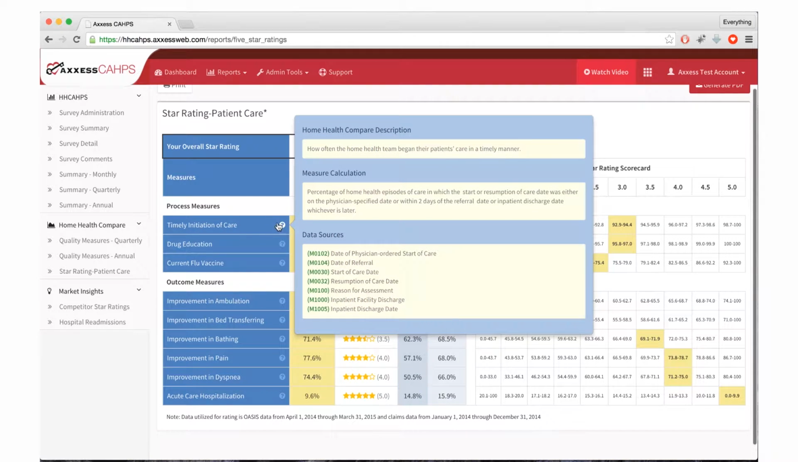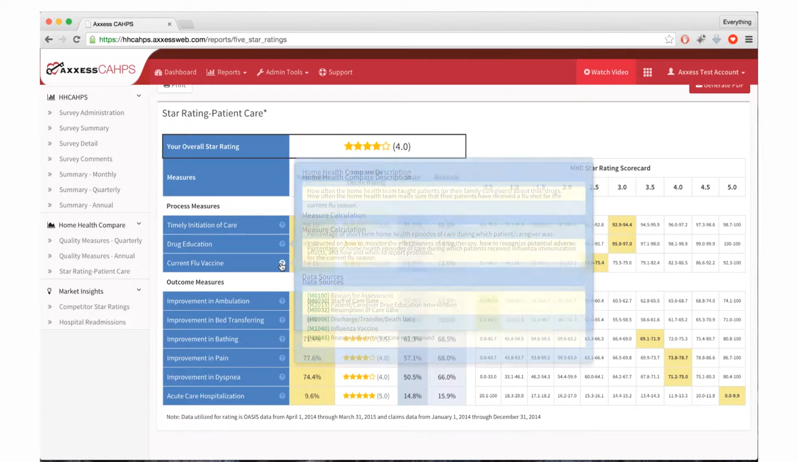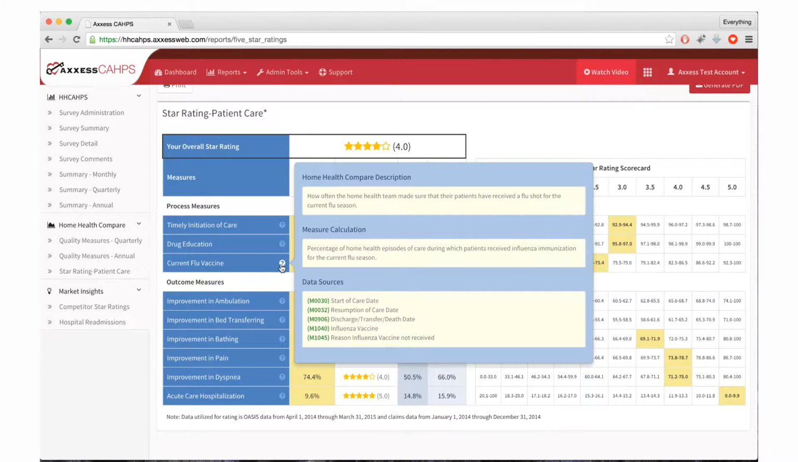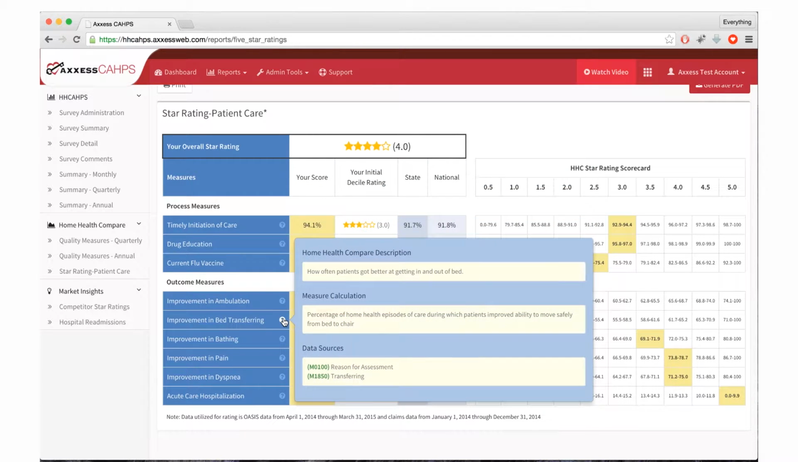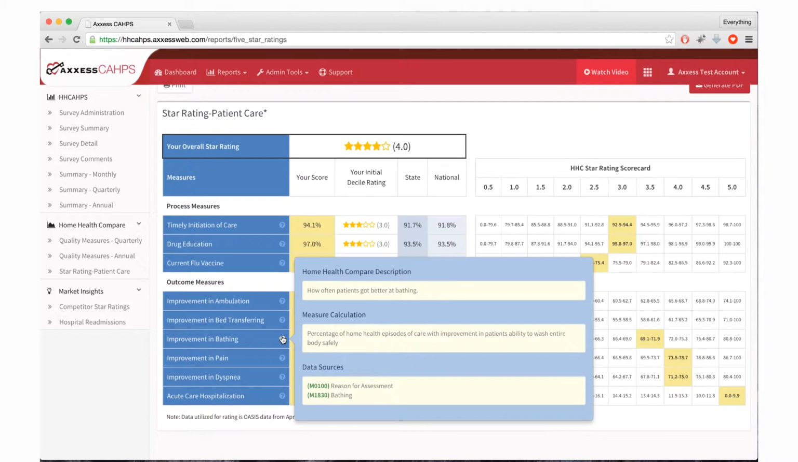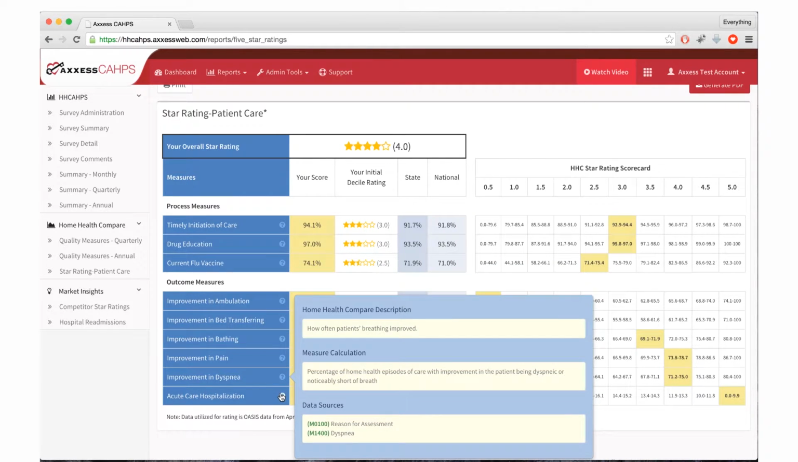Notice that hovering over the question mark for any of the measures allows you to view a description of the measure, how it was calculated, and the measure's data sources. This will assist in better understanding of the CMS measures and areas to improve. The data is updated quarterly as CMS updates the public data.